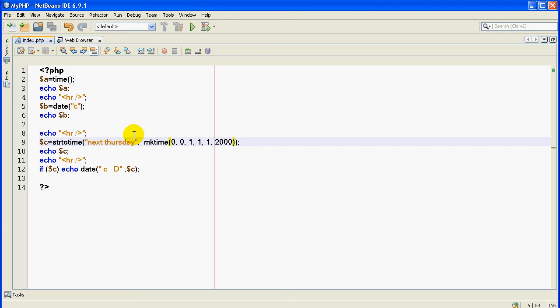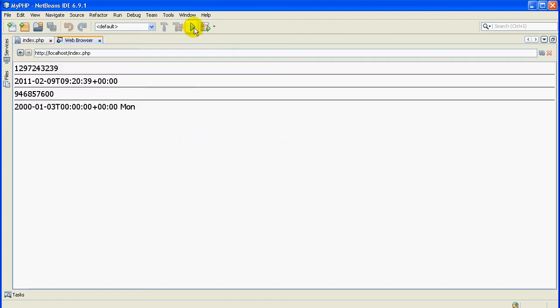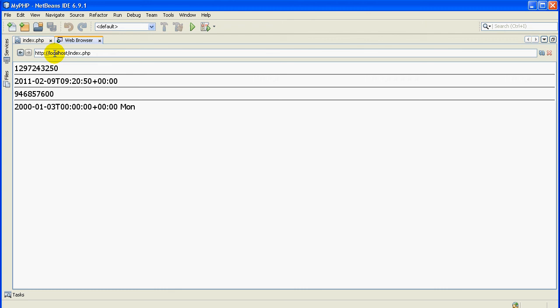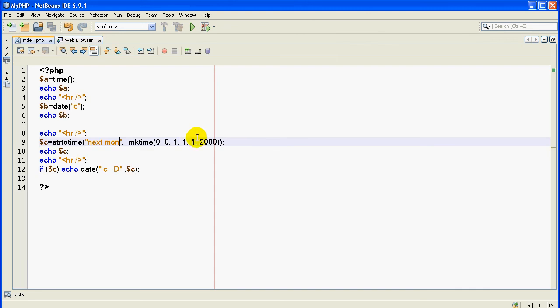Okay, so I want to try something here. If I say Mon instead of Monday, is it going to understand it or not? Yes, got it. It's a smart function, right? So it understands that I'm talking about Monday without the dot. Let's try it out. Also still smart, huh?